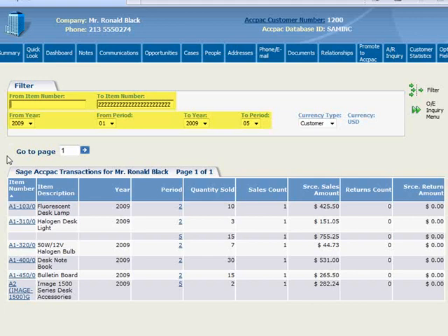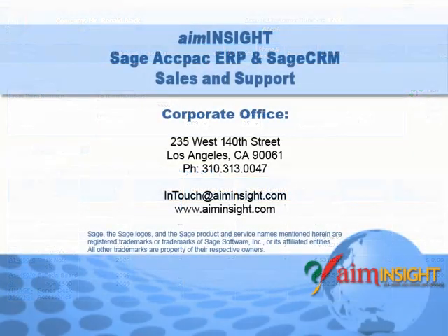So to recap, the integration between Sage CRM and the Sage ACPAC order entry system provides your sales, customer service, and accounting departments with the ability to enter quotes and orders from within Sage CRM. Further, Sage CRM also gives your staff access to a vast amount of information regarding orders, inventory, and sales history. Give us a call if you need assistance with this or any other feature in your Sage CRM system.